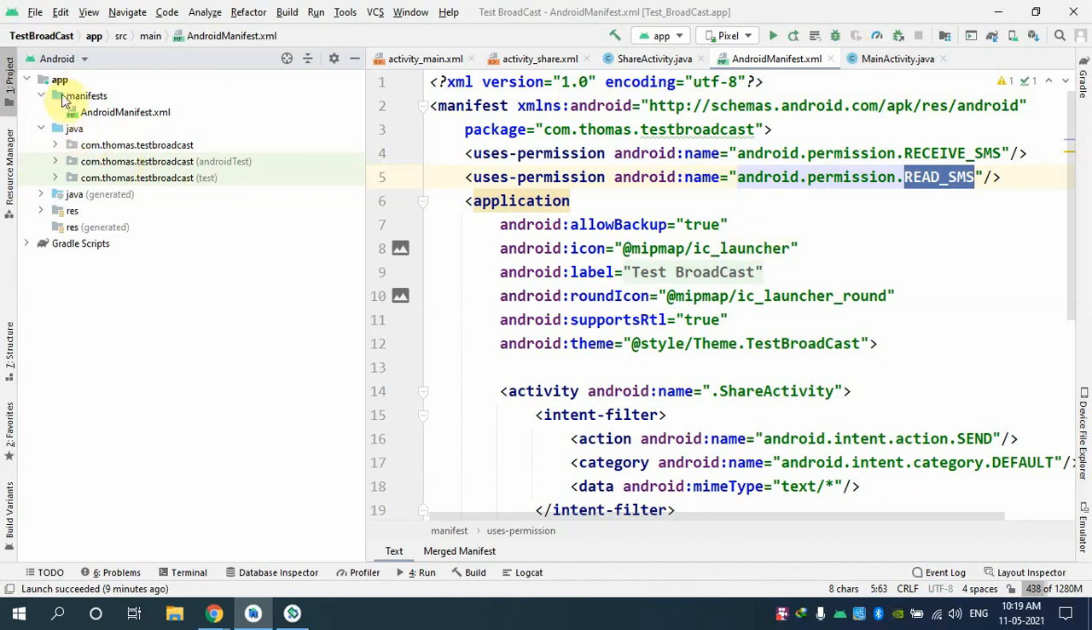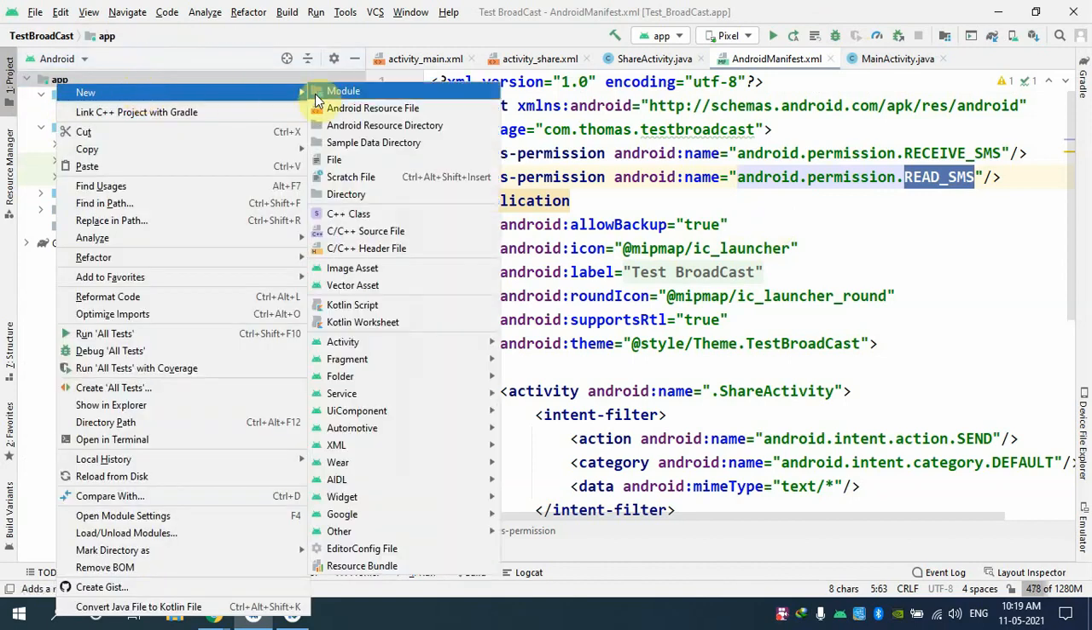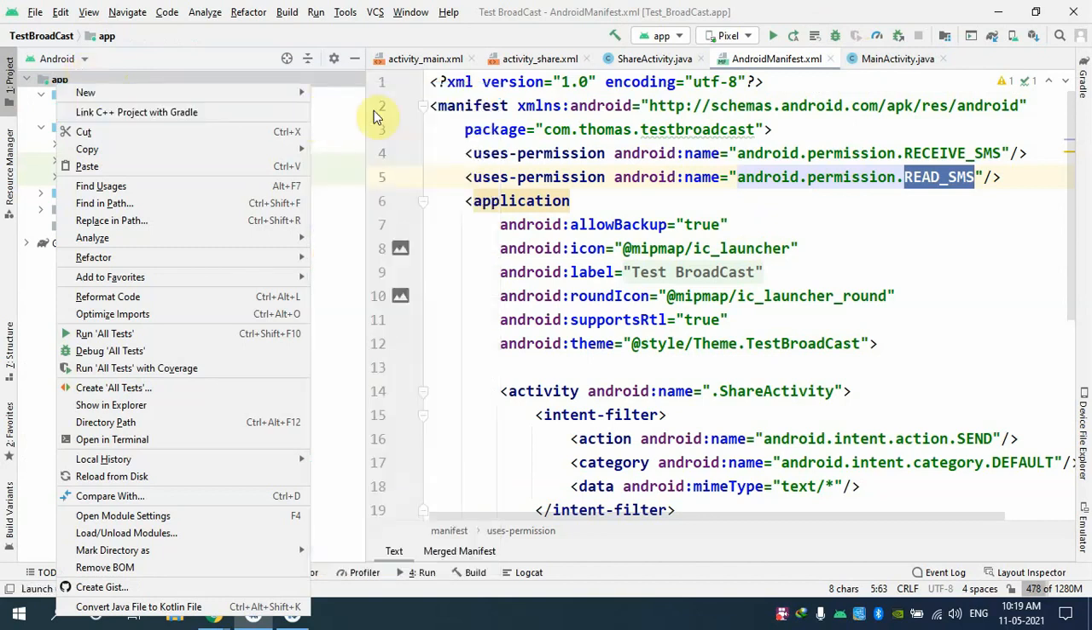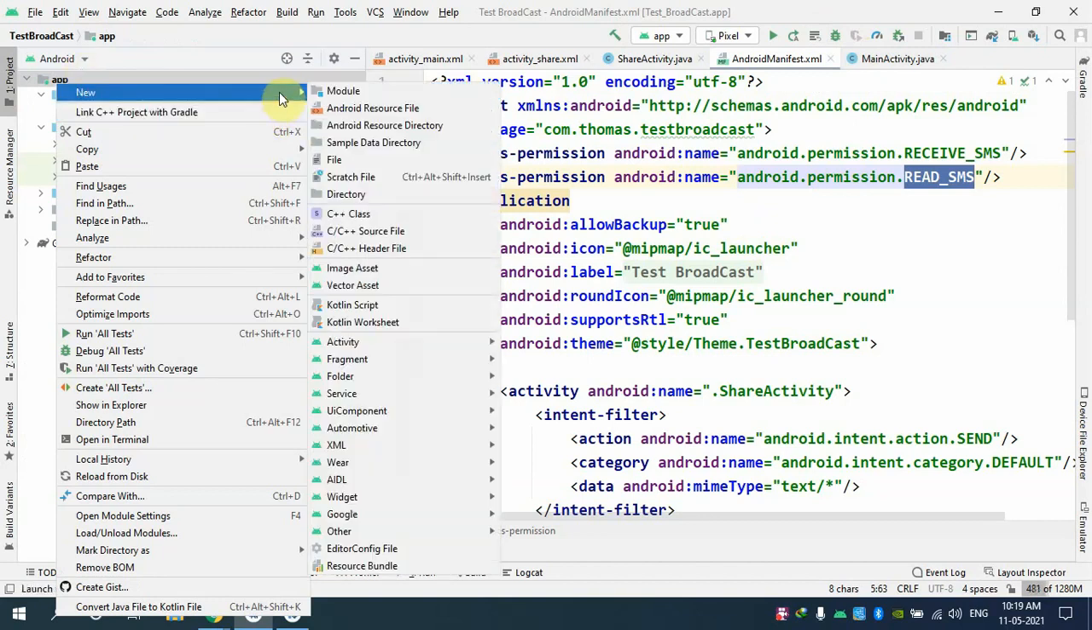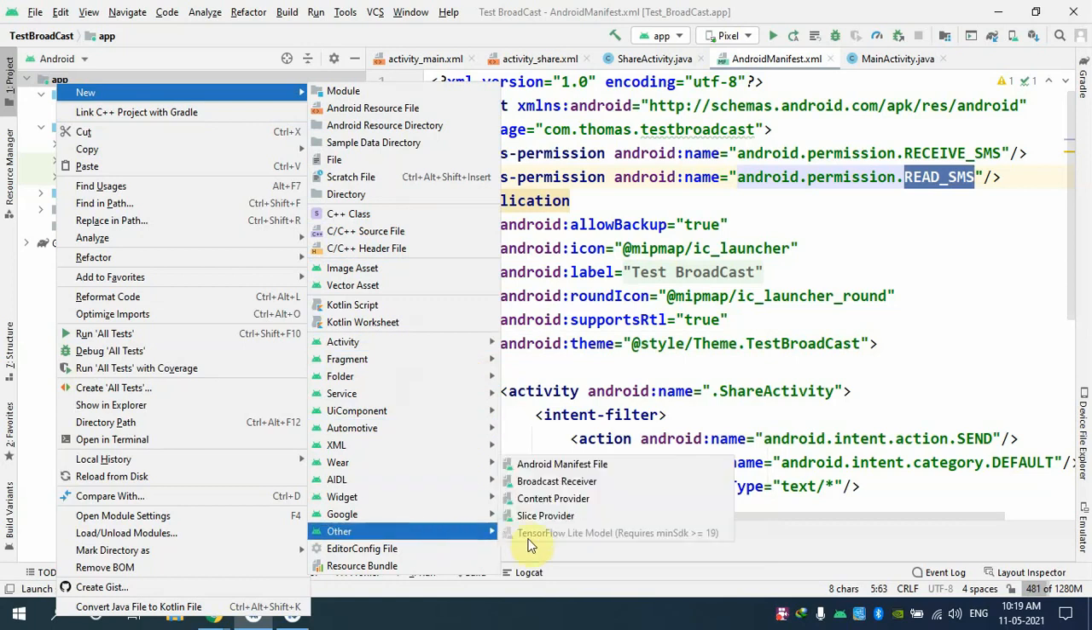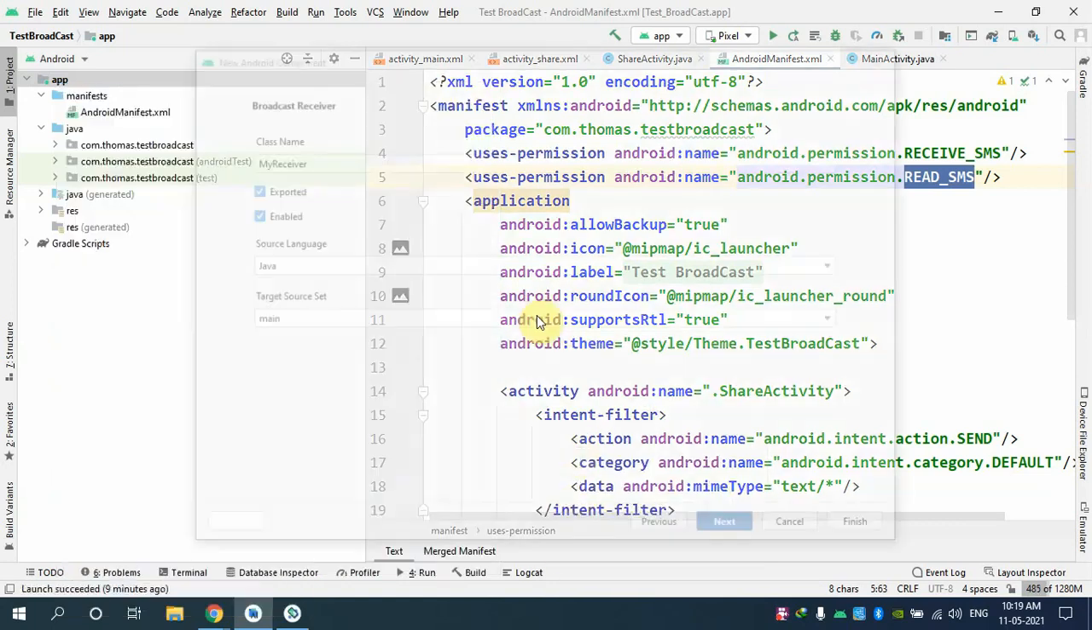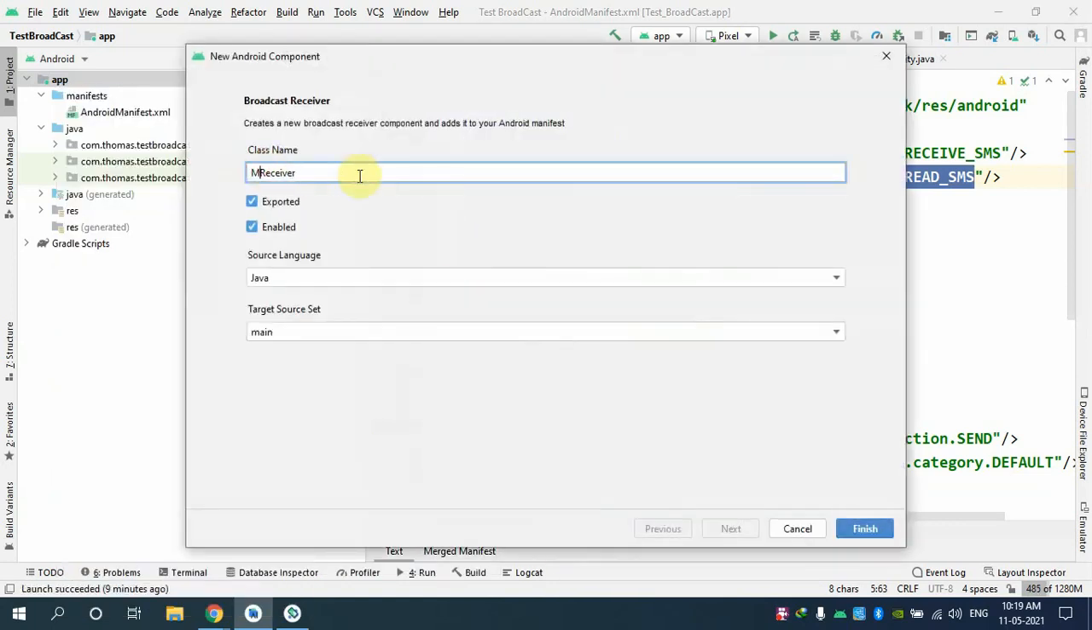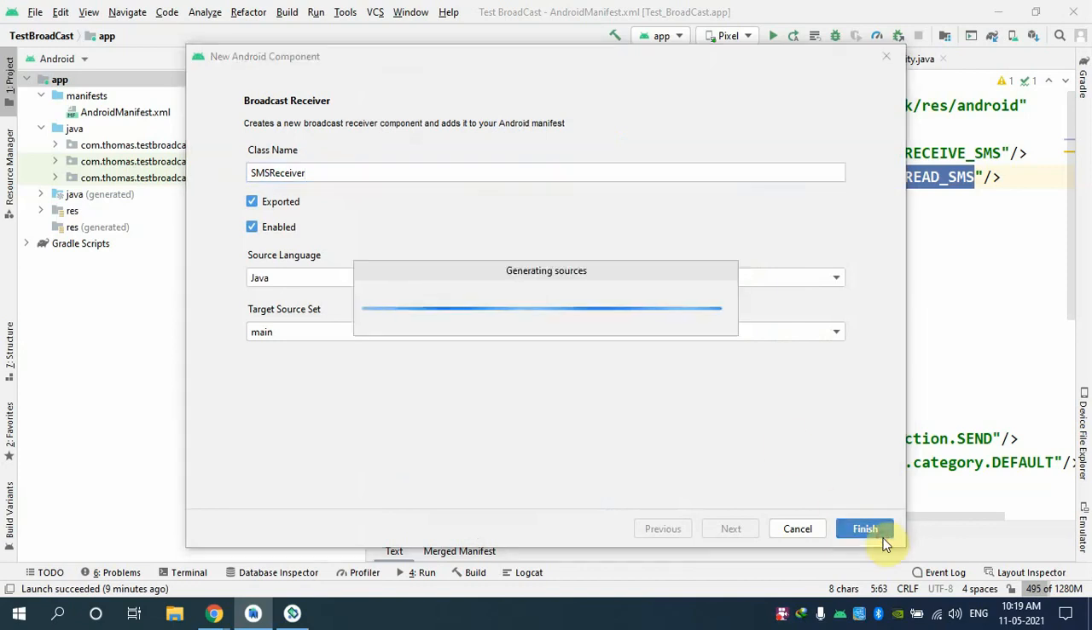So let me right click on the app and add a new receiver. This is not my lab record program, guys. This is just a demonstration of the concepts. Tomorrow we'll be doing the lab record program. Let me go to Other and choose Broadcast Receiver. Let me name it SMSReceiver. Tomorrow also I'll be naming it the same way, but here I'm not going to do the OTP. I'm just going to read the SMS. Let me click on Finish.